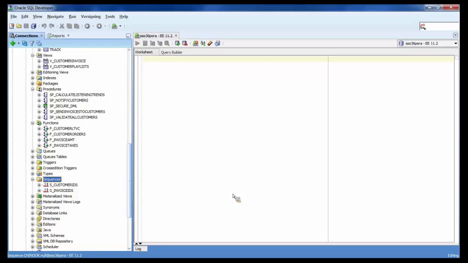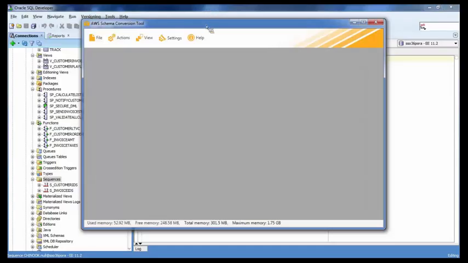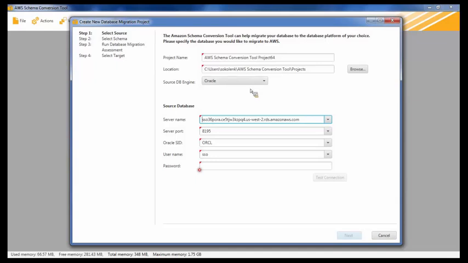In my migration project, I want to migrate and convert the schema of this Oracle database into either an Aurora target or a Postgres target. So I'll go to the Schema Conversion Tool and initiate a new migration project. In the Schema Conversion Tool, I will choose to run the new project wizard, and I'll confirm that my source database is an Oracle database.